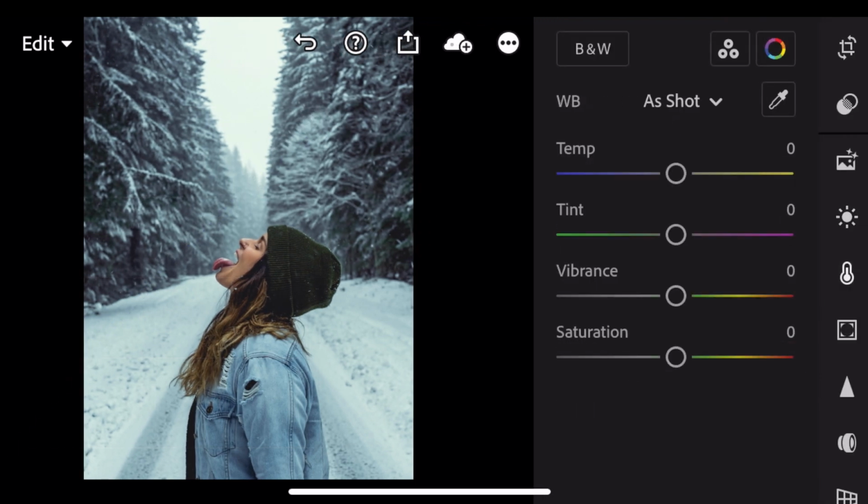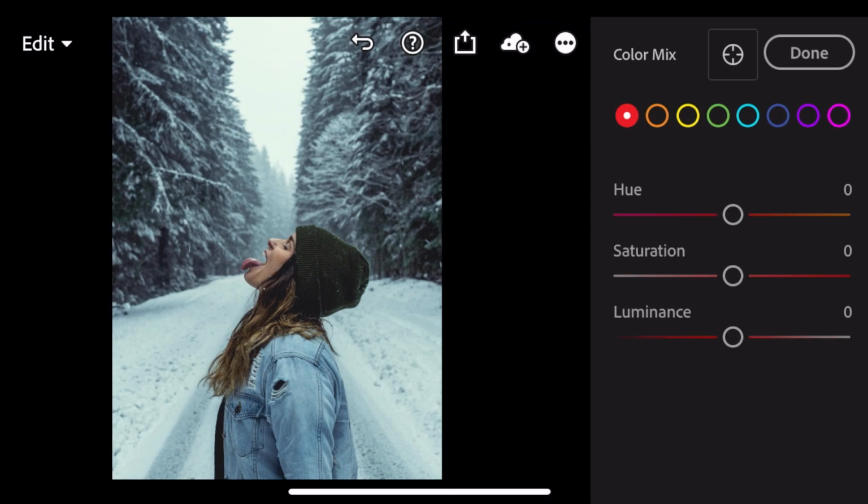Open the color section. Vibrance, +30. Saturation, -20. Open color mix, red, hue, +25. Saturation, -10.